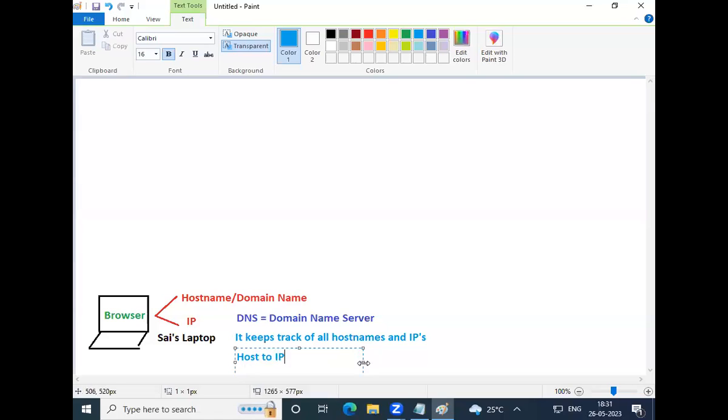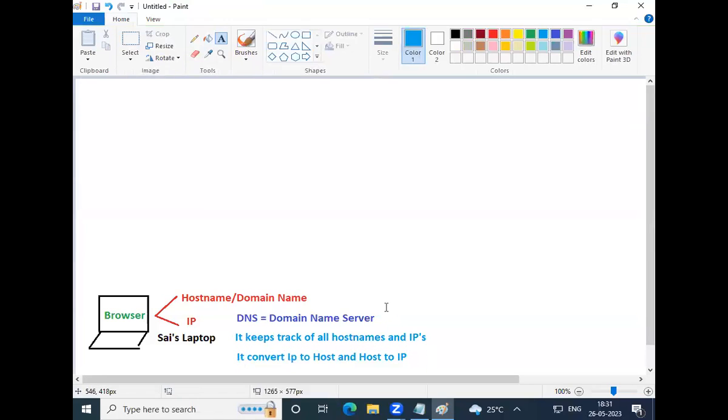What does that mean? If I say, hey DNS, this is the IP address, give me the host name, it will give. And if I say, hey DNS, this is the host name, give me the IP address, it will give. Either way it will give, because it has the information about all the host names and IP addresses.